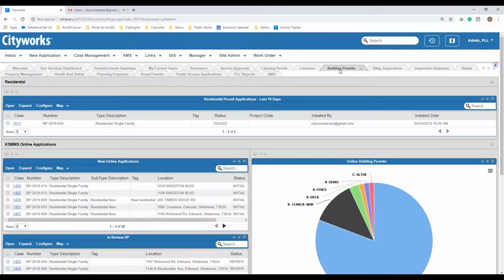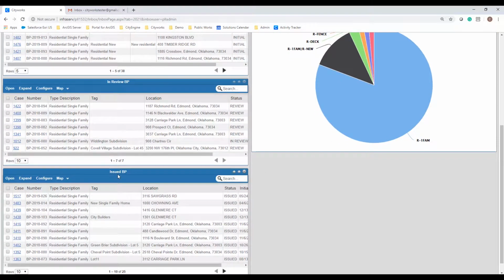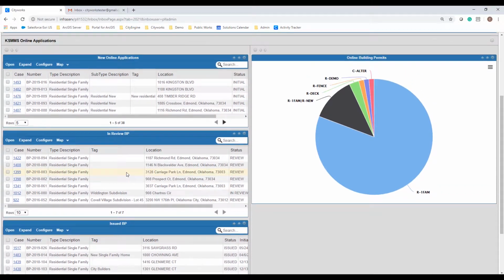So from this tab, we can see all of our residential permit applications submitted in the last 10 days. Our new online applications, so these are applications that are submitted through the public access portal, as well as any building permit application that is currently in review, as well as those that have been issued. And lastly, we also have a pie chart over here, which is visualizing our public access applications by type. So we can see here that we have a number of application types configured for our public access portal. So next we're going to take a look at how applicants can submit a new application through public access.